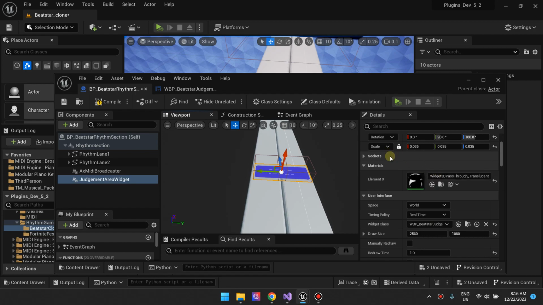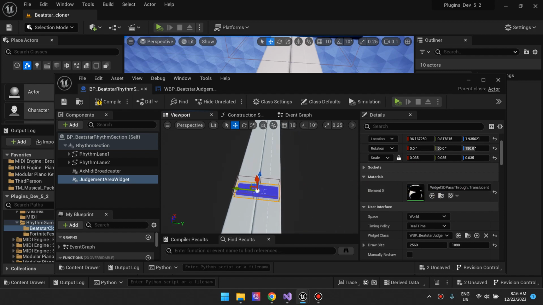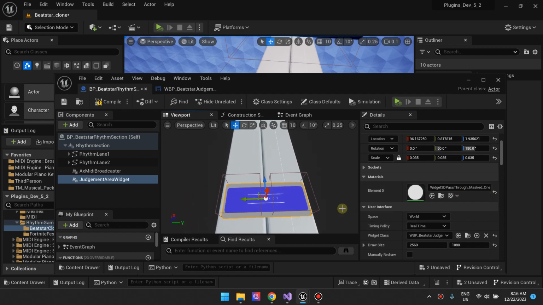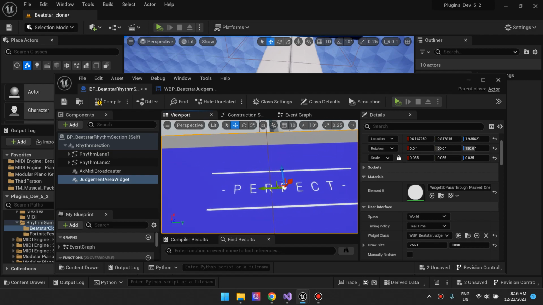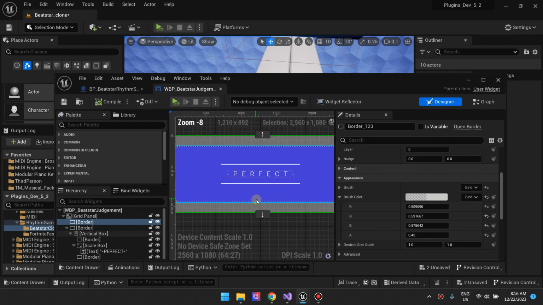And then the last and most important option I think you need to look at is the material that you use for the widget. By default Unreal Engine sets it to this, the widget 3D pass-through masked one-sided. The problem with this one is that it doesn't allow you to show transparency. If I zoom in here, you can see there's no transparency, but in the widget here, there is transparency in my border.